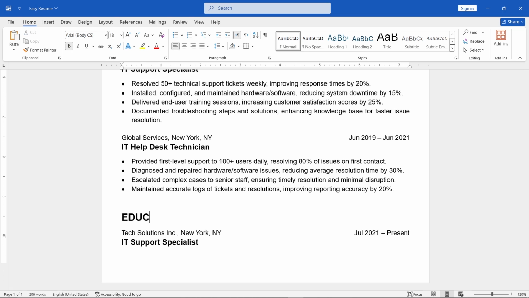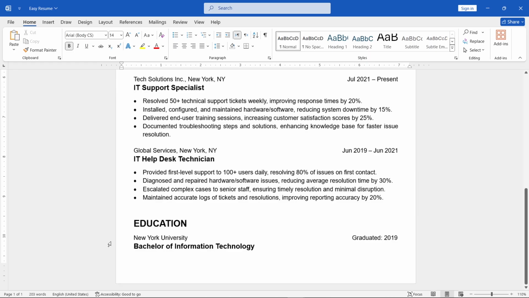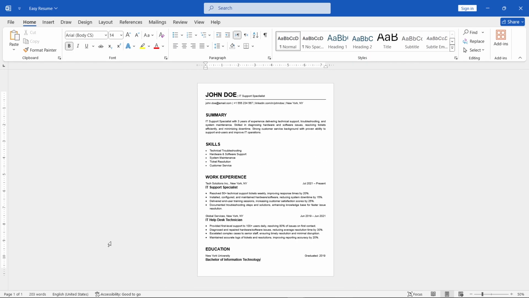Next, add your education section. Keep it short. Your school name, graduation year, and degree. And that's it. Your resume is ready.